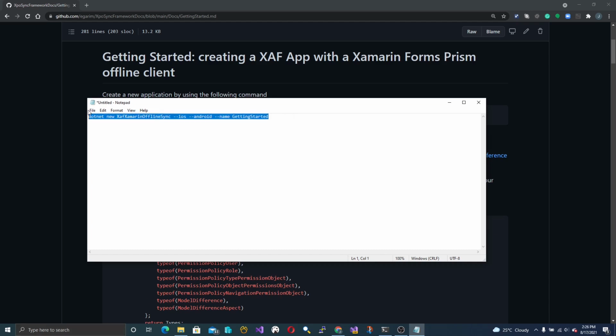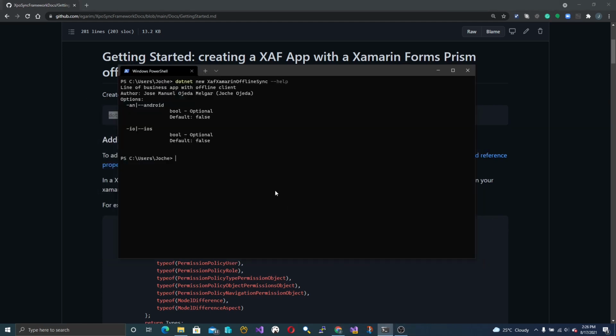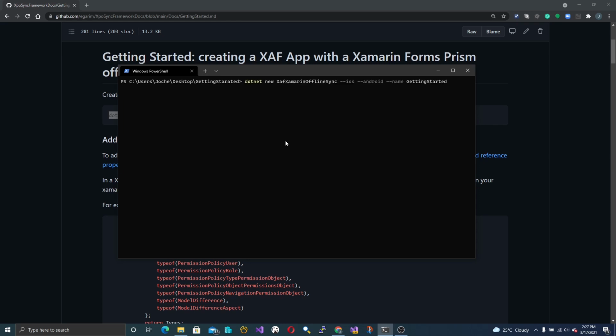So let me copy this line from here. I close this and let's go to the console. So let's go to the desktop and let's go to getting started. Okay, so let me paste this line here and let's see what happened. Great, so see, it creates an application for us. So let's go to that directory.